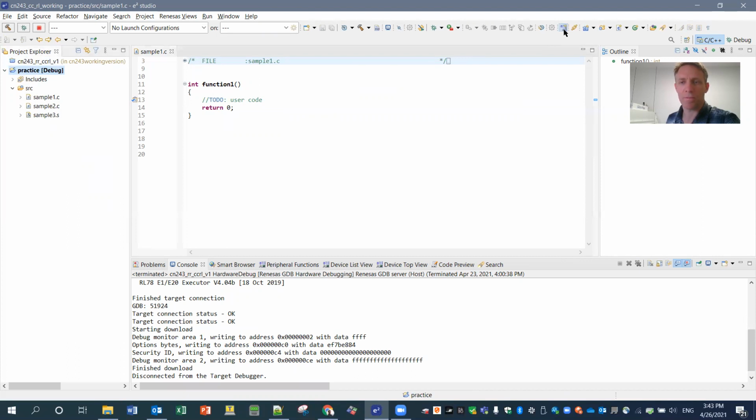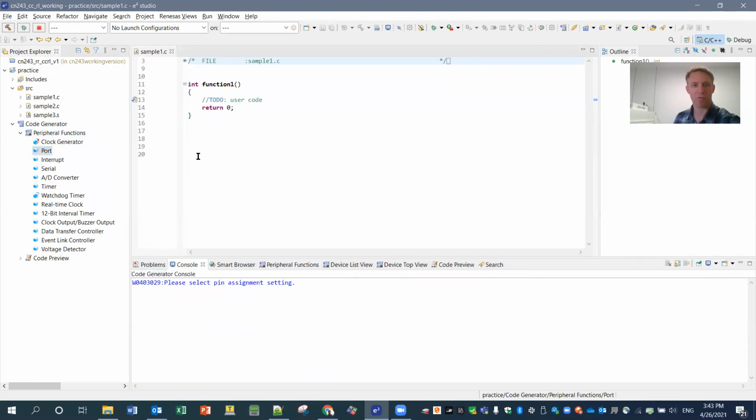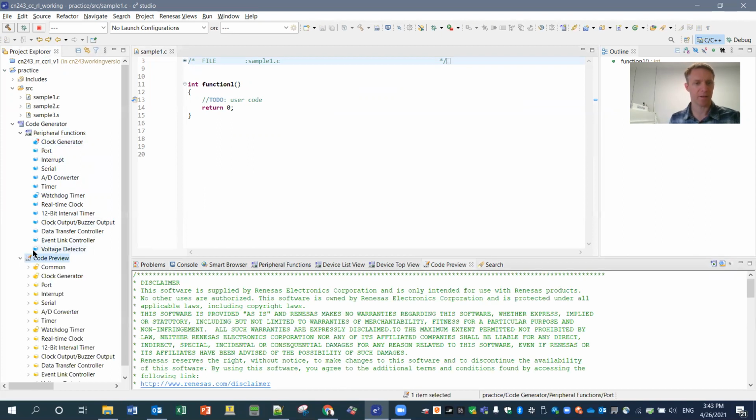There we go. It's going to generate a new code generator, and you're going to love this. You can open these things up. You can say, okay, I want to get a port. So it's going to open up this nice window for you. And no, I don't need the code preview. Sorry.